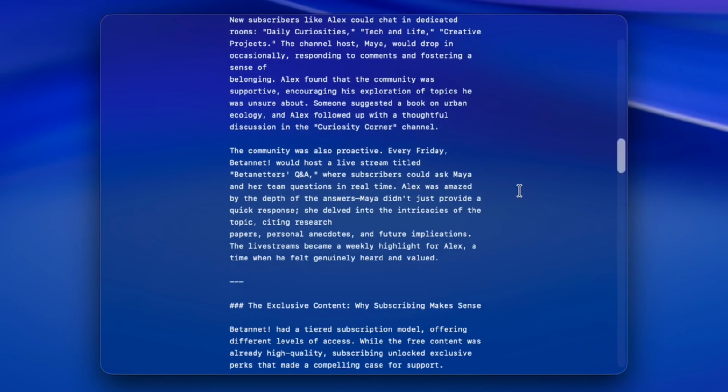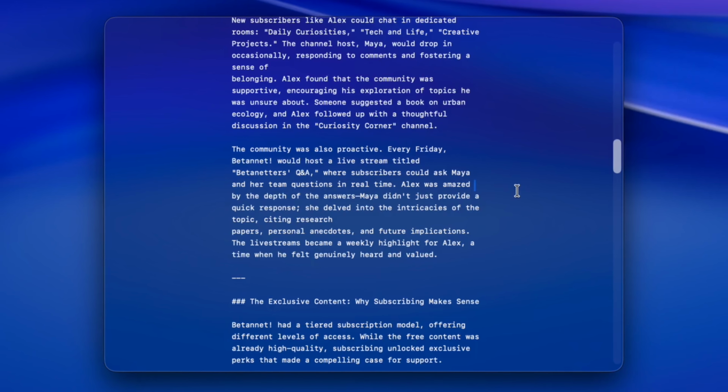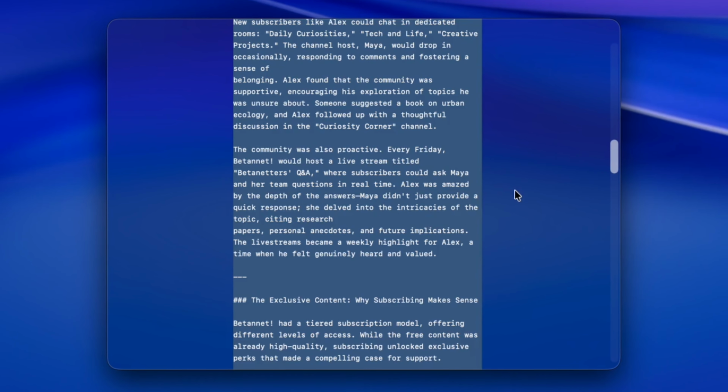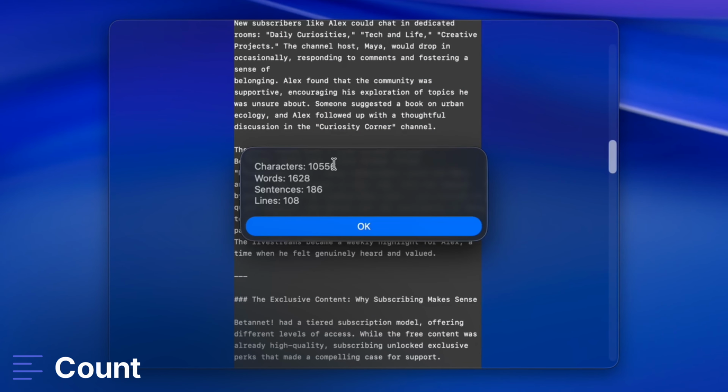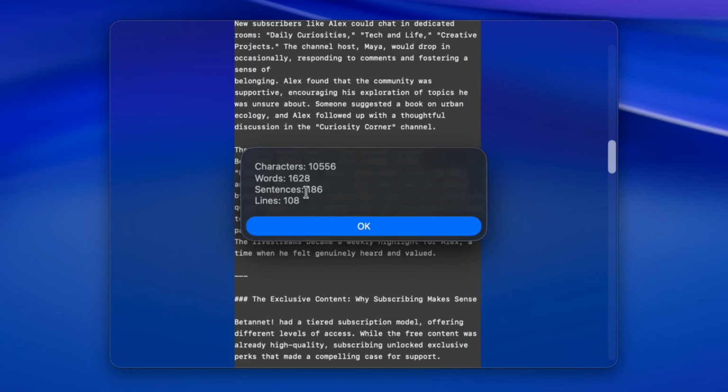This is a pretty long story, but how long is it? To find that out, I'll just go ahead and copy it, then launch the count shortcut and see how many characters, words, sentences, and lines this text has.